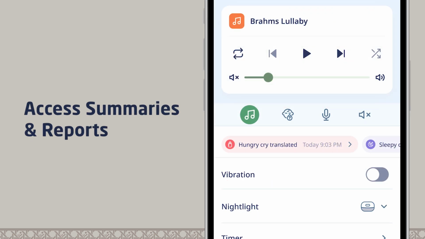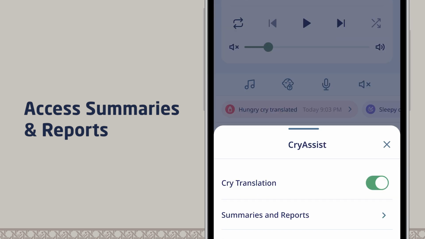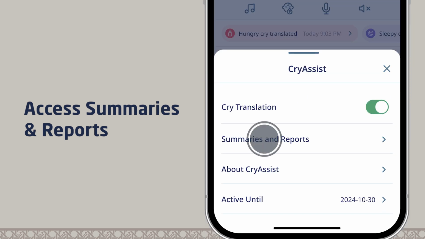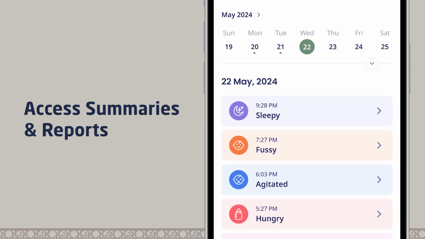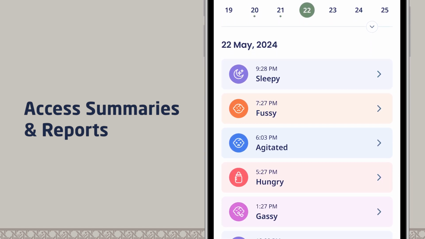You can also access summaries and reports. From the device screen, tap this icon to open the CryAssist menu, then tap Summaries and Reports. Here you can review the translation of your baby's cries, covering past days and even weeks.